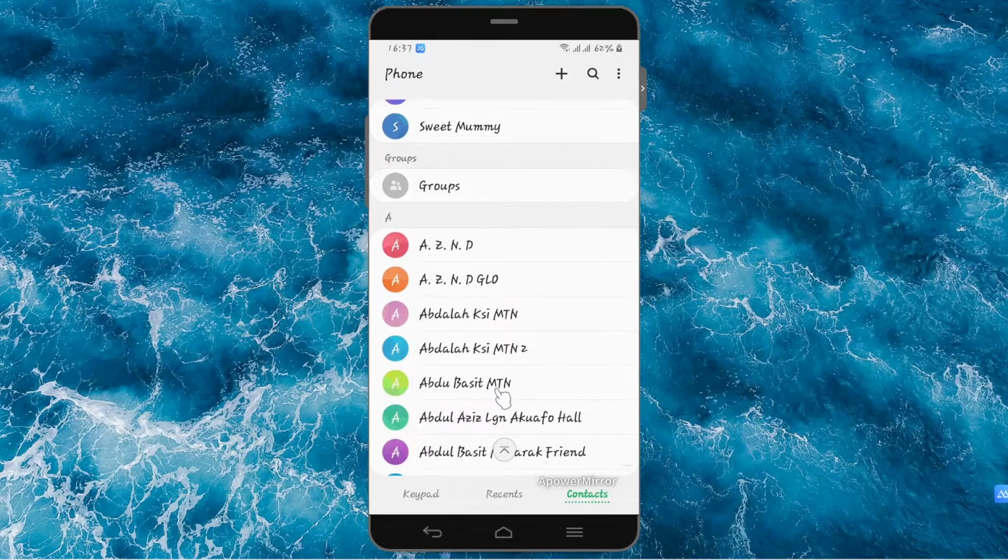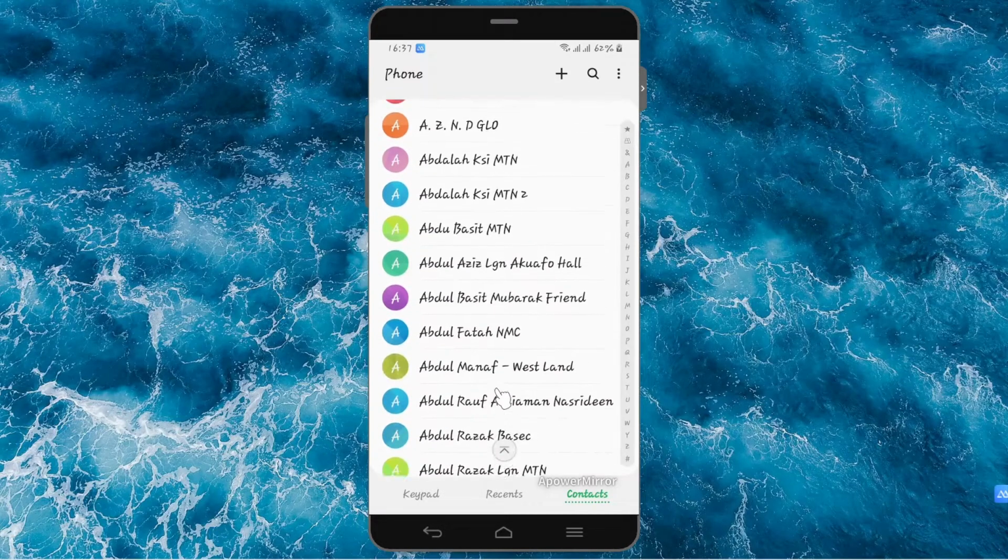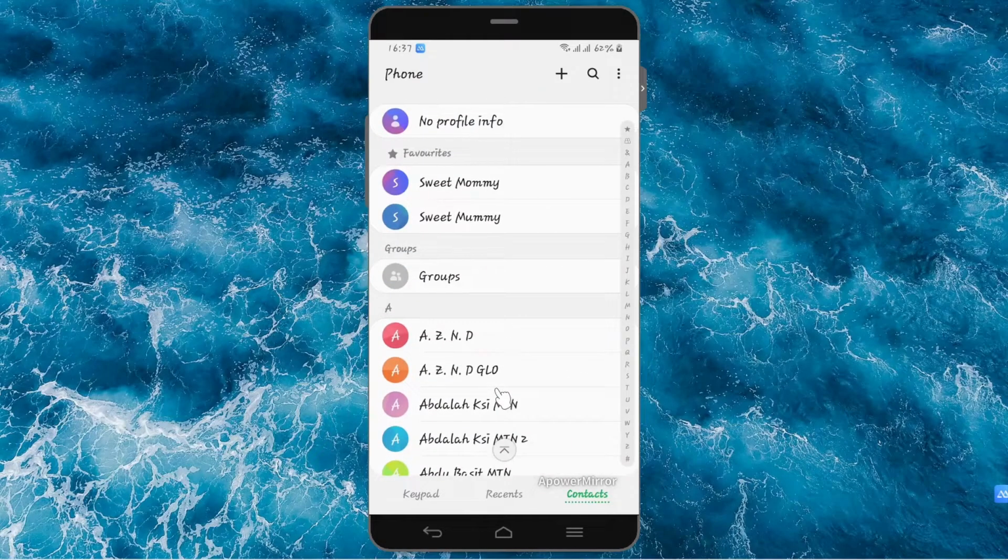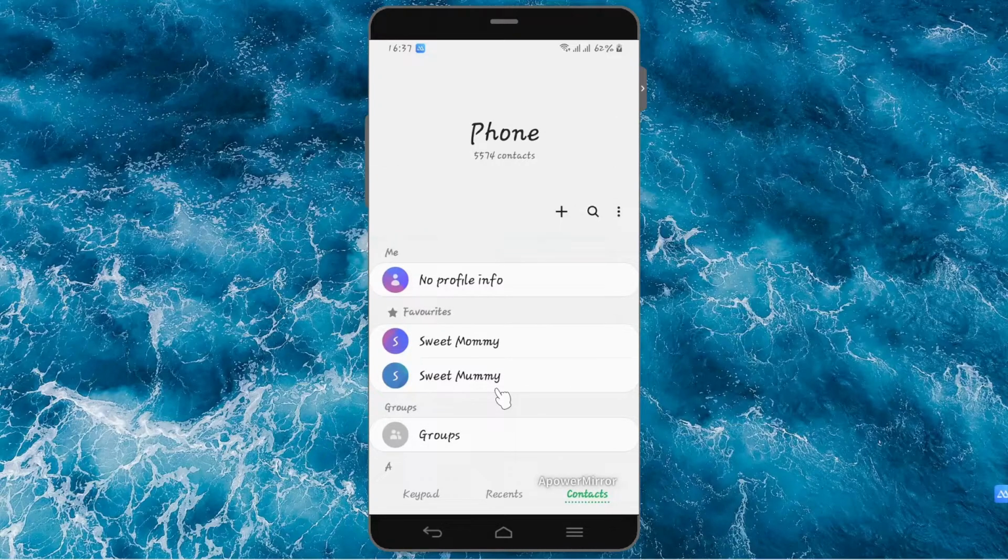After deleting a contact, sometimes you want to restore it, but you don't know how. In this video, I'm going to show you how to restore your contact back to your phone.